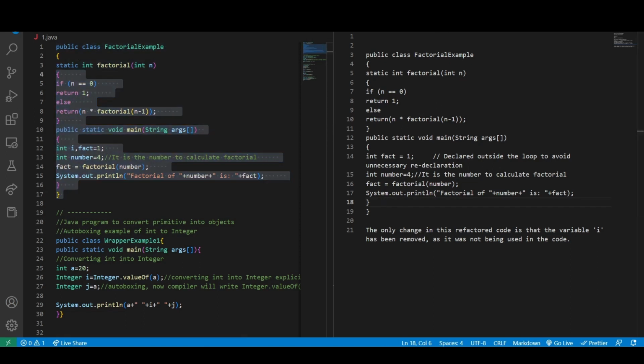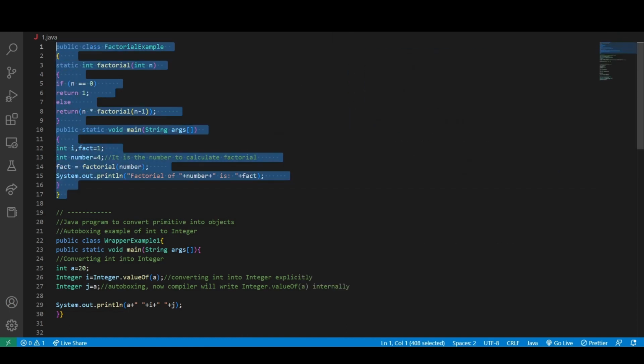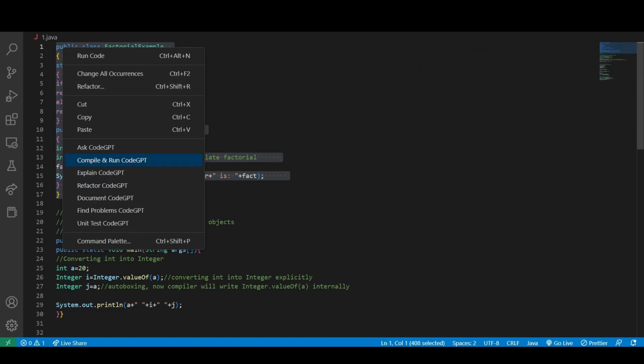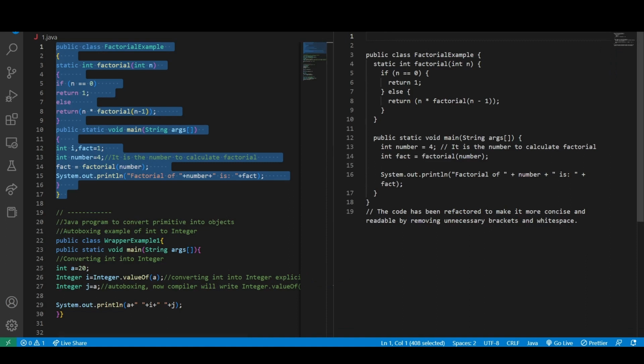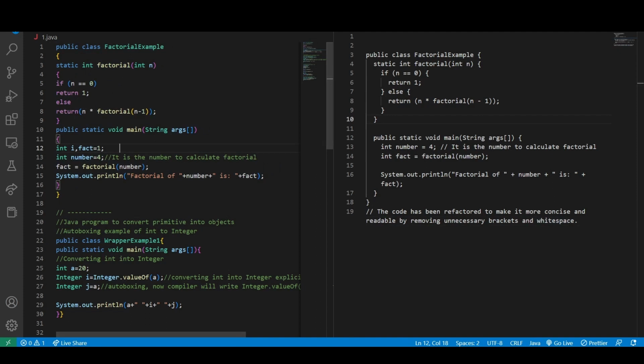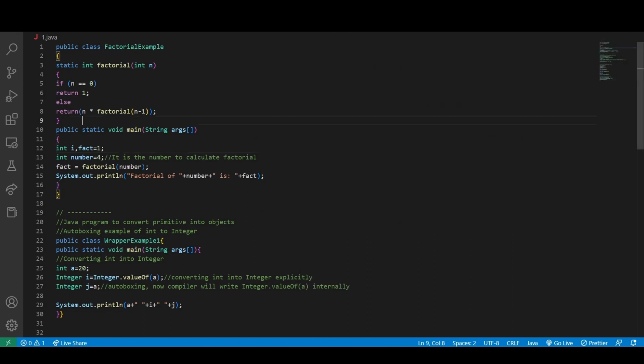So let's close this. Let's ask it to format the code. We had one unused variable i which has been removed. That is correct. So now it has formatted the code for us. It has refactored it and made it readable by removing unnecessary brackets and white spaces. So this is pretty amazing. We can make use of CodeGPT to refactor code and ask questions. So let me show you one more amazing thing.